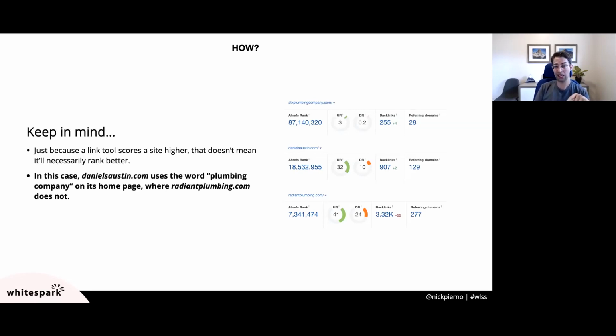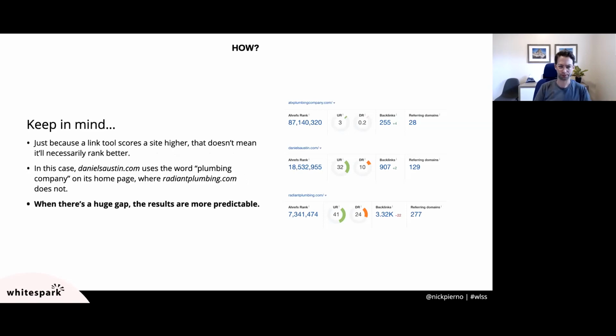In ATX's case, their competitor, Daniels Austin, outranks another competitor, Radiant Plumbing, on a search for a plumbing company, even though the latter has more links and a higher score. Daniels Austin actually uses the exact phrase, plumbing company, in their homepage copy, and Radiant Plumbing doesn't. So in spite of having maybe a little bit better of a link situation, according to Ahrefs anyway, a page's copy or relevance can still win out.